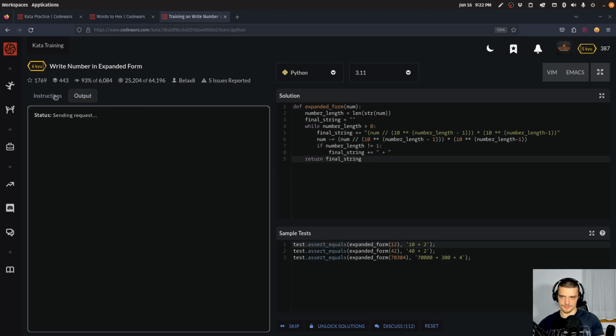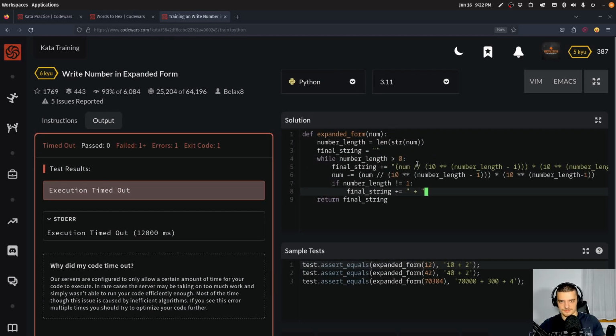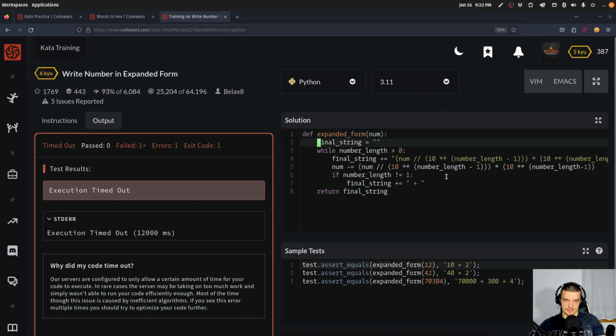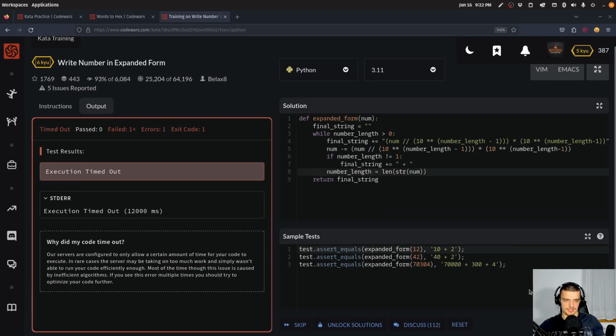Sends a request. Sends a request quite long. Okay, execution timed out. What am I? Oh, of course it's timed out because I would have to compute the number length after changing this in the end. Like this, because otherwise I just end up in an endless loop.